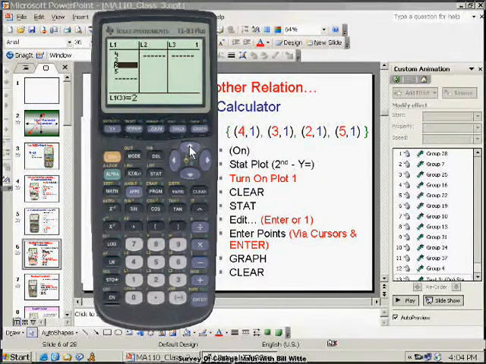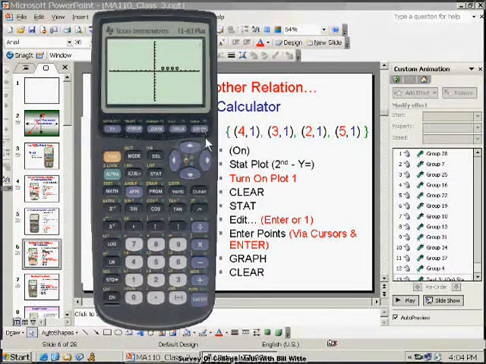Now I'm going to cursor up a couple times, cursor over, and I've got to put 4 1s in, don't I? 1, enter. Notice it moves down. 1, enter. 1, enter. And 1, enter. And I think I have the points 4 1, 3 1, 2 1, and 5 1. I don't believe it. Let me hit graph and see. There they are, those 4 little points. Not very impressive, are they?